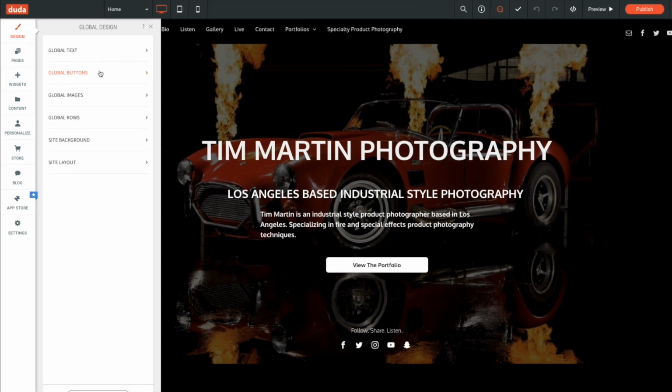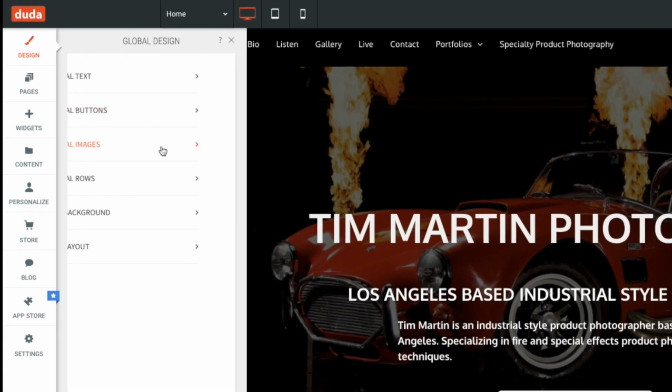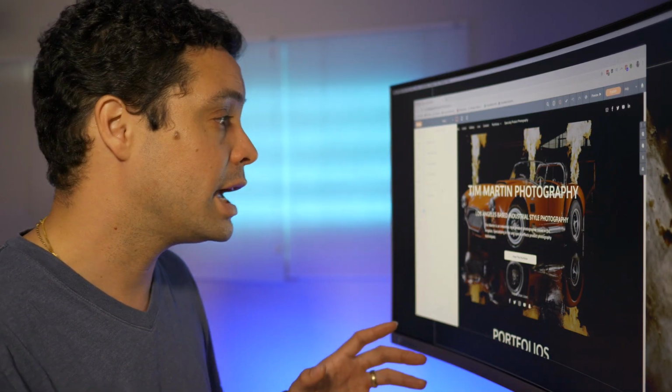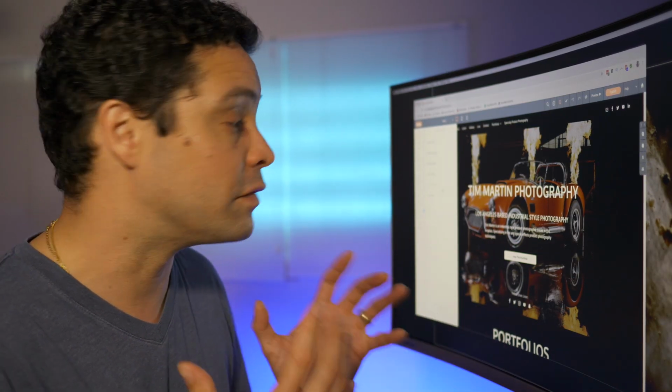Also under this, we've got global button designs, global image settings, so what you want your images to look like by default, row settings, site background, all these basic things to lay out the basics of what you want your website to look like. And this really helps you speed up the process of building a website.